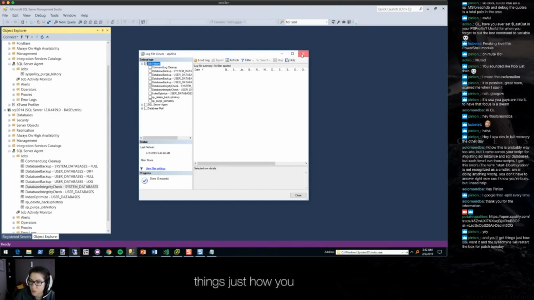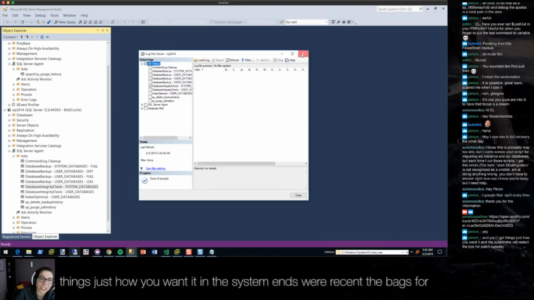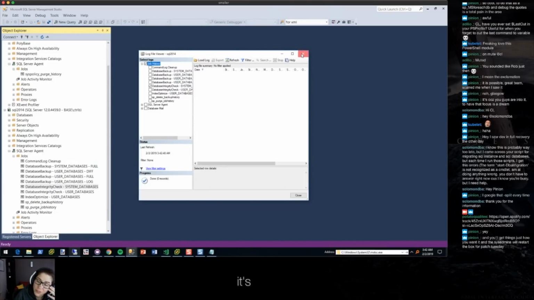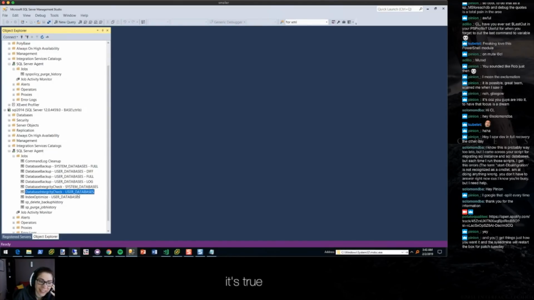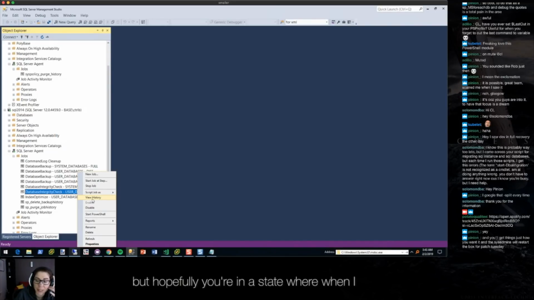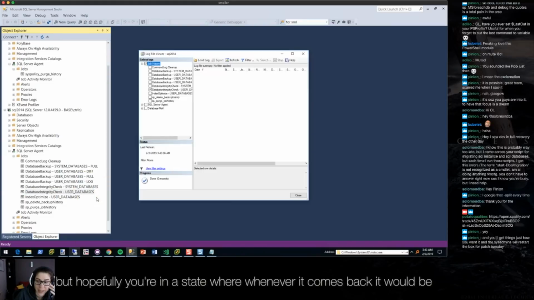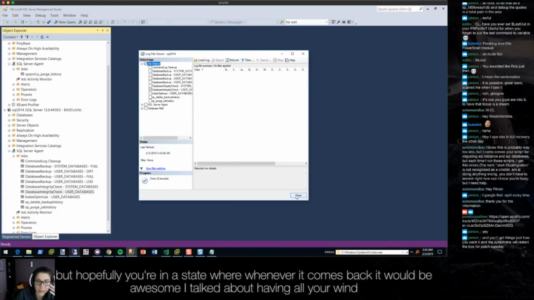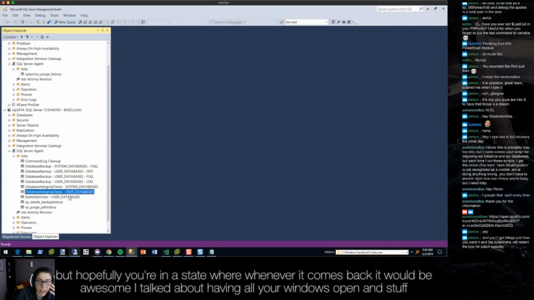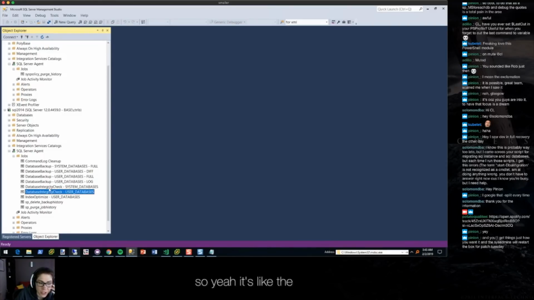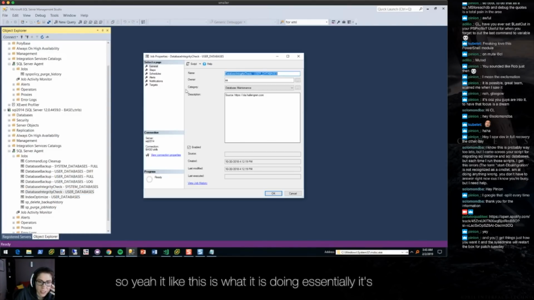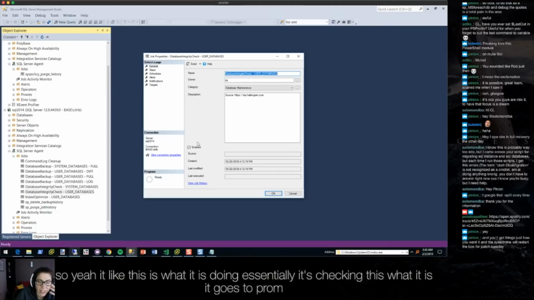And the sysadmins will restart the box for Patch Tuesday. It's true. But hopefully you're in a state where whenever it comes back, it would be awesome. Are you talking about having all your windows open and stuff? So yeah, this is what it's doing essentially. It's checking. This is what it does.